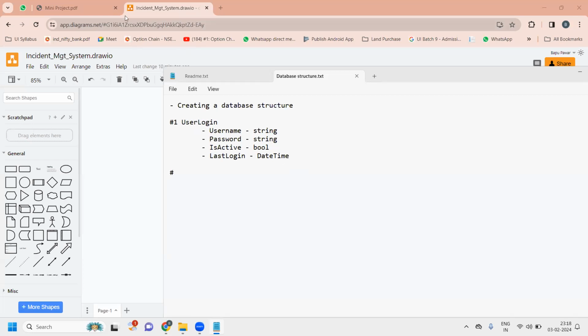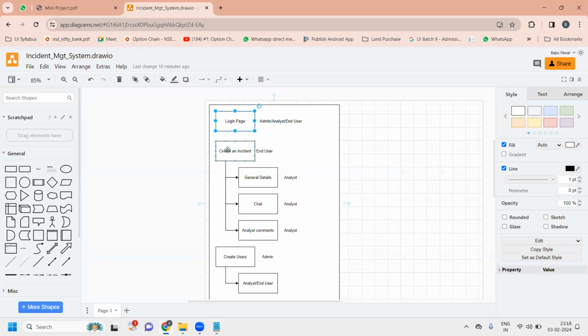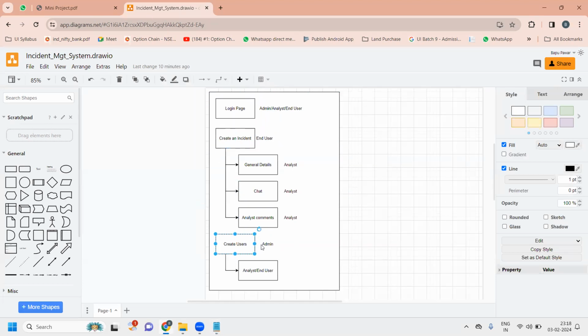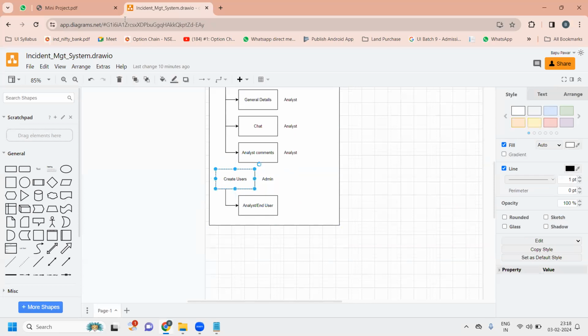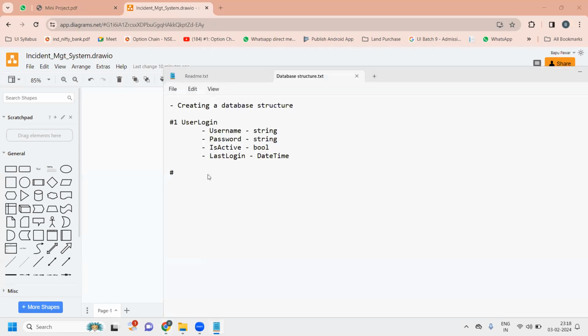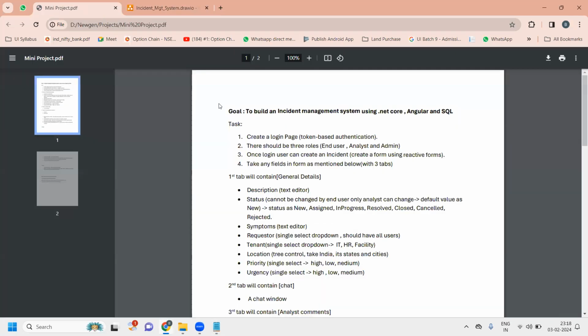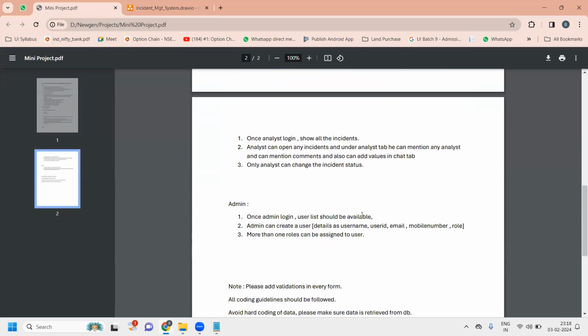Next, let's check our diagram. This is a very big thing. Let's talk about this. Okay, create users. So we will require one table, that is the user table. In the user table, we will basically have these many things. Let's go here and see.